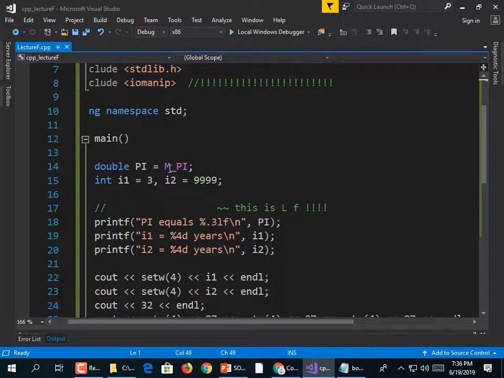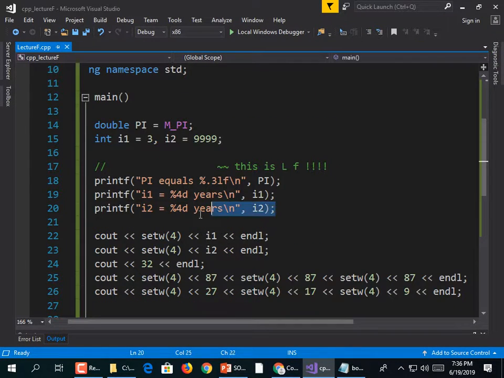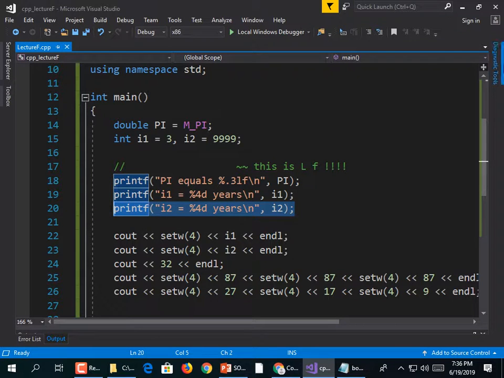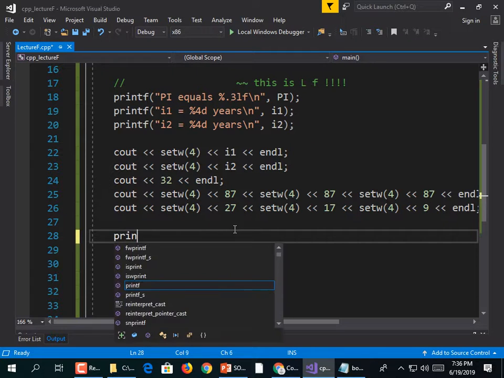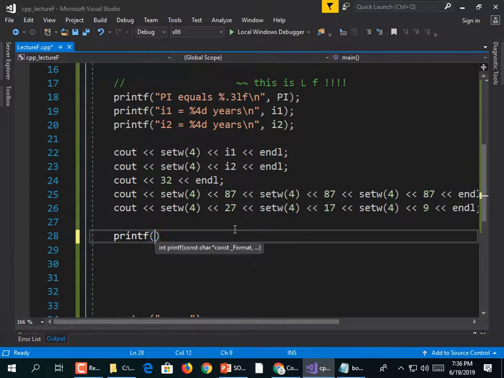So since I went way back to 1970 with these printf commands, we're going to go back to 1970 with some scanf commands, which reads from the keyboard. Printf, parentheses, quote, we're doing it old school, enter a whole number, colon, space, end quote, in parentheses.